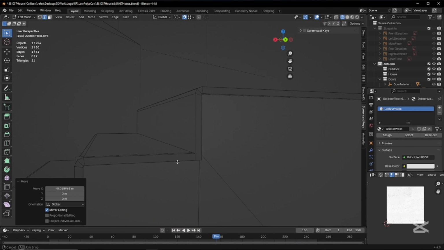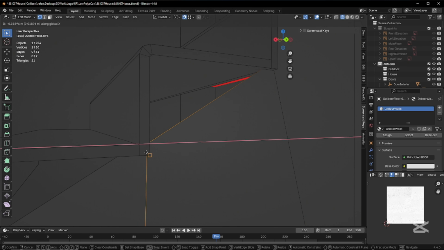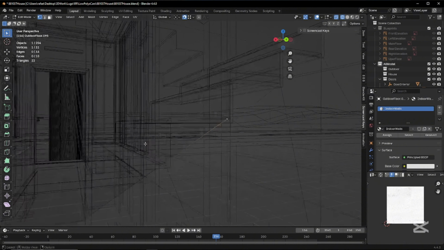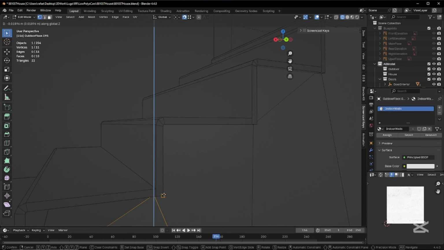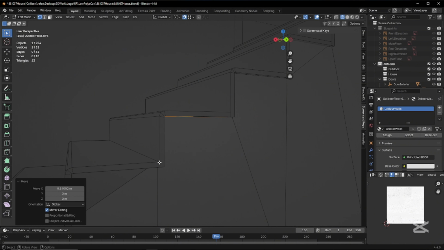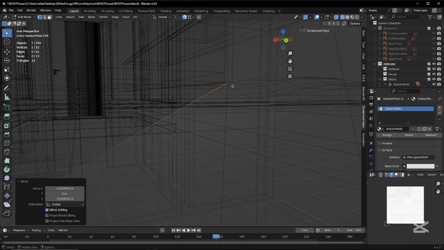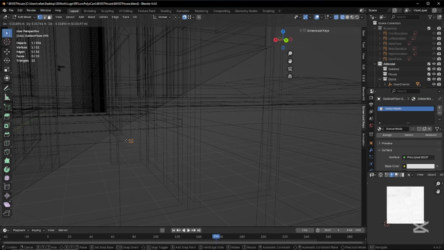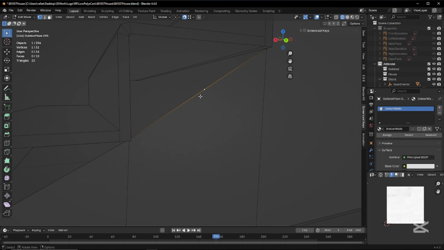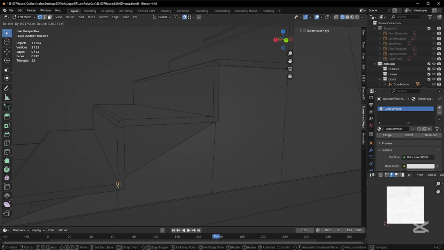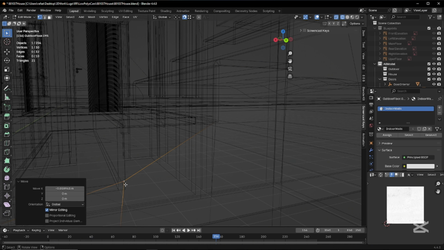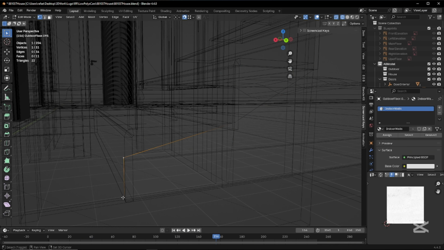But we won't stop there. To make sure the design is flawless, we'll also model a baseboard from the same material. This small detail will help the staircase blend seamlessly with the floor and walls, avoiding any harsh breaks that could ruin the final look. Once everything's in place, you'll see how every little element comes together to create a sophisticated, polished space.